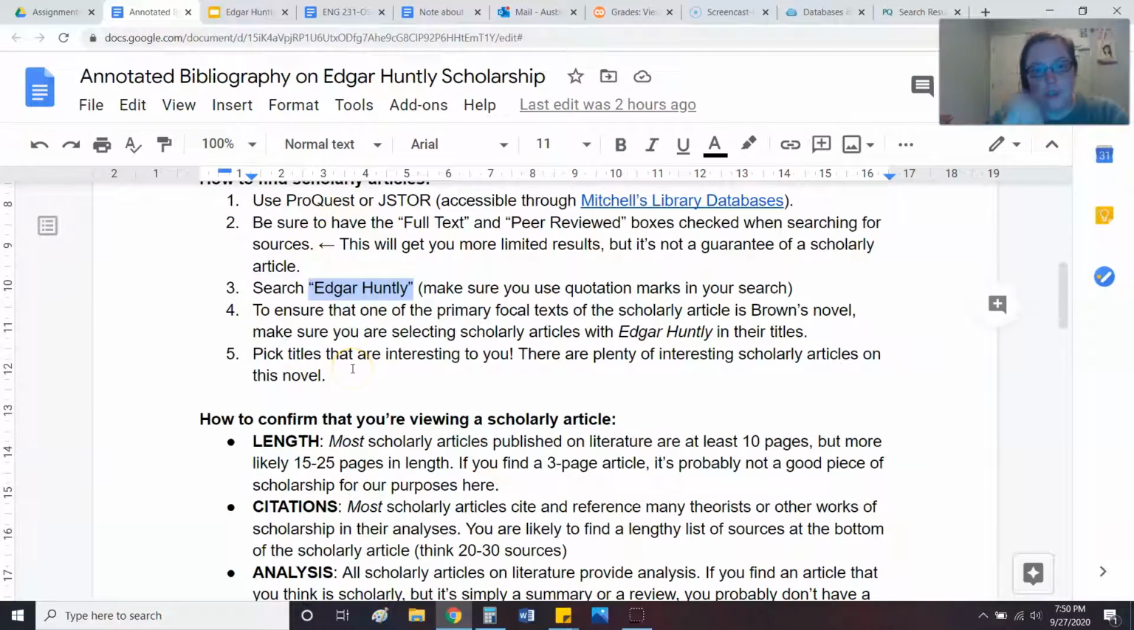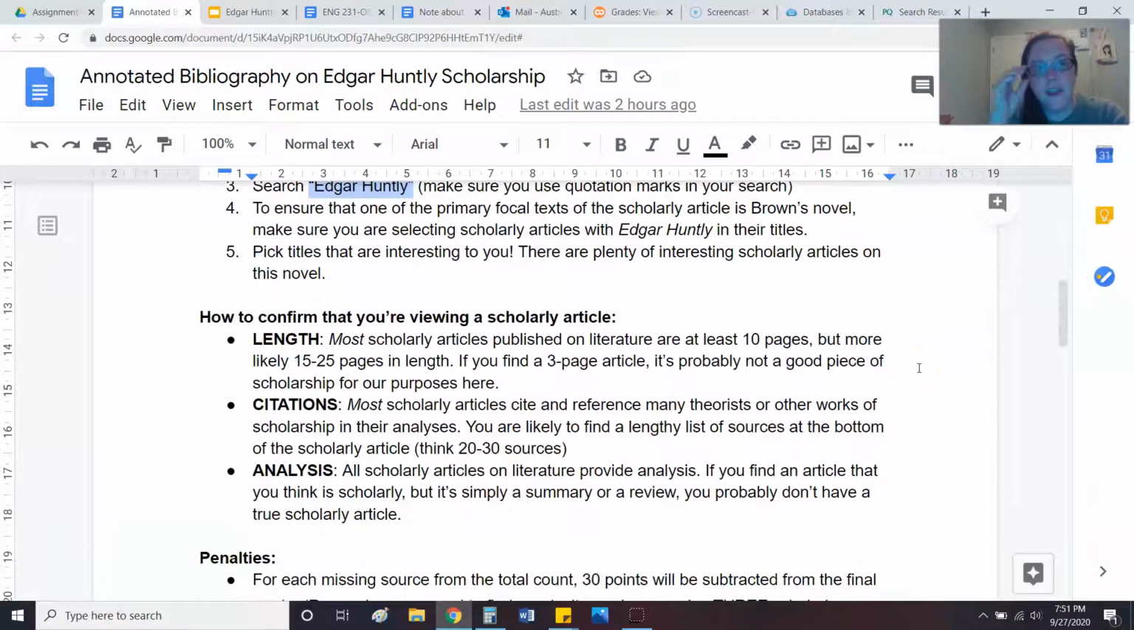Okay, so you want to ensure that your primary focal text is Edgar Huntley, right? Basically what I mean there is you want to make sure that Edgar Huntley is not just referenced in the scholarly article, but is the primary focus. The scholarly article's primary focal text needs to be Edgar Huntley. Otherwise, there's not much benefit to you reading it in this unit. And then pick titles that are interesting to you.